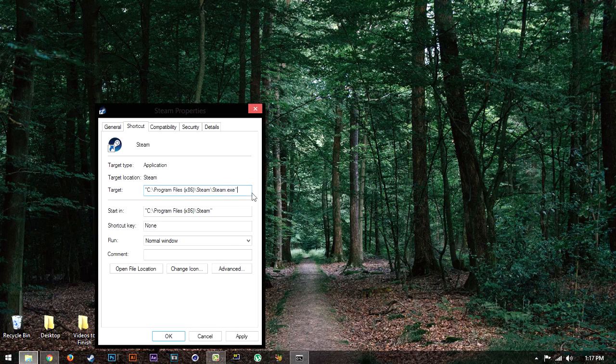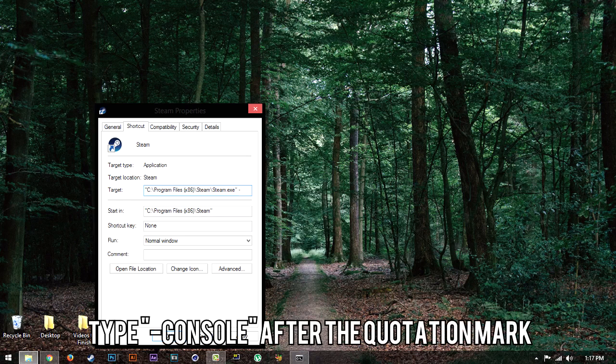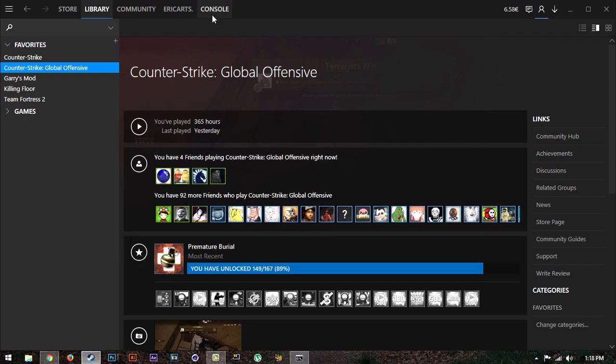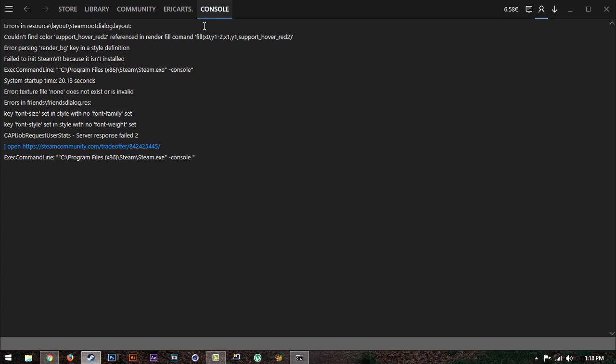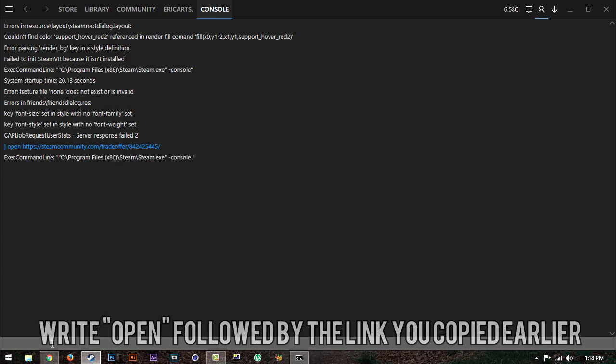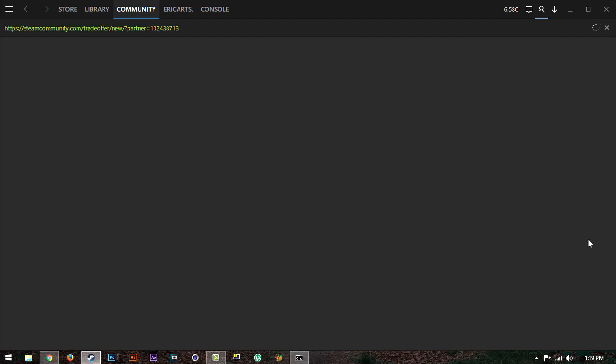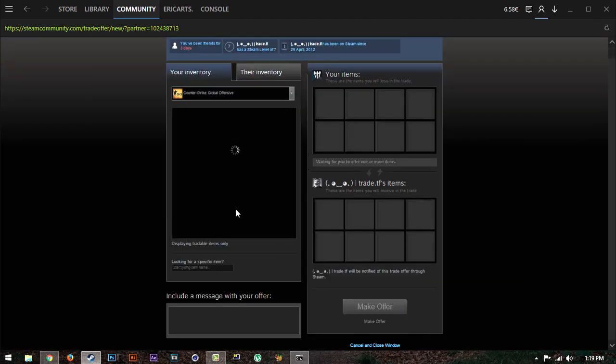Now after the quotation mark, you're going to want to press space, then type minus console, and click on apply. Okay, and then you're going to want to start Steam up again, and you should have this here, console. Now all you have to do is write open, space, and then paste the link that you just had, and now it will open up the same trade offer link.